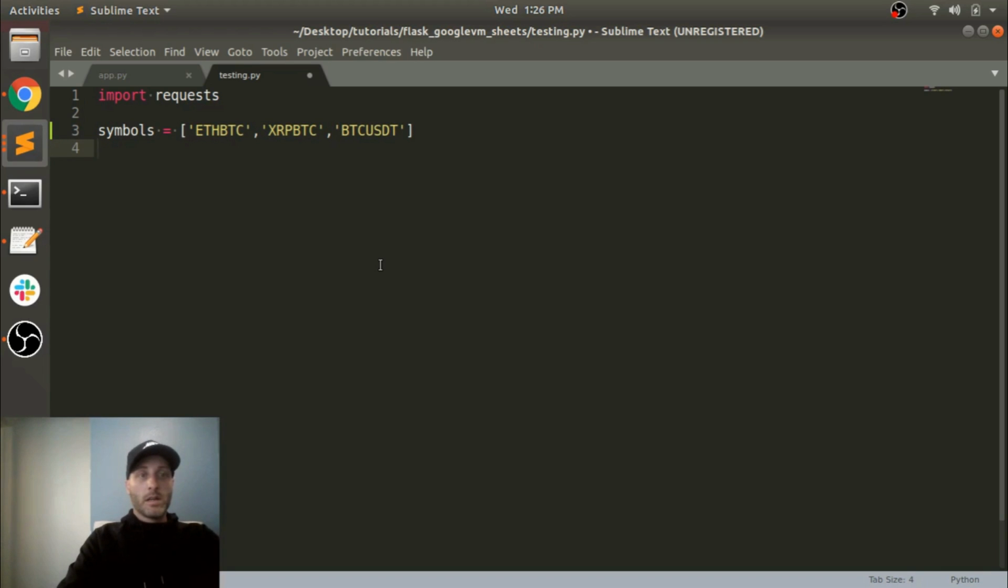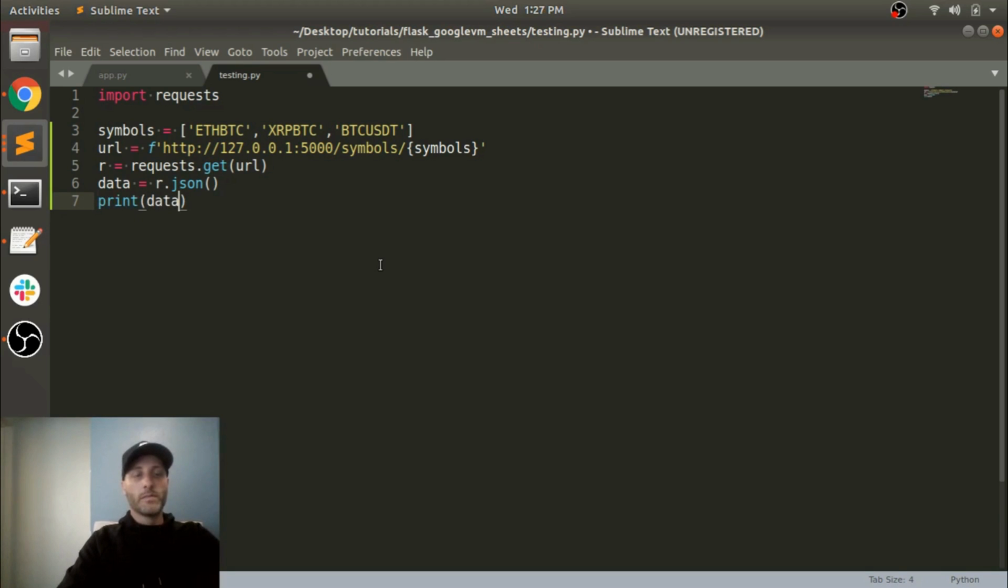Our URL, we're just going to make this an f-string. And since we're at the localhost right now, we'll enter that along with our port. And then we said we could pass it to the symbols endpoint. And we'll pass our symbols now. And then r equals requests.get URL. Data equals r.json. And then we're going to print out our data. So that looks like everything we need.